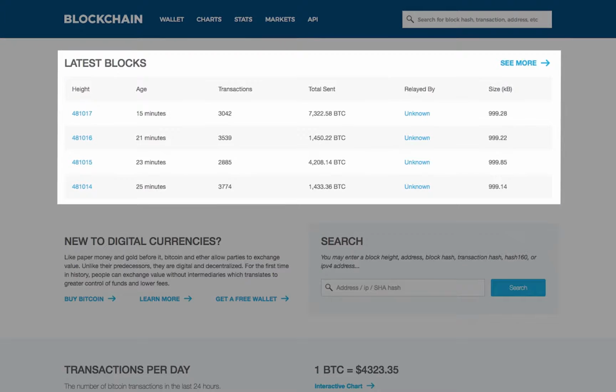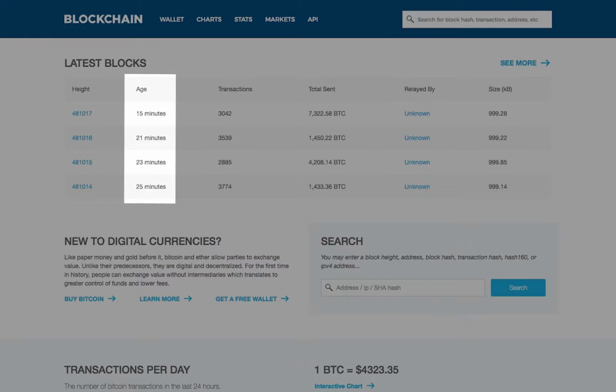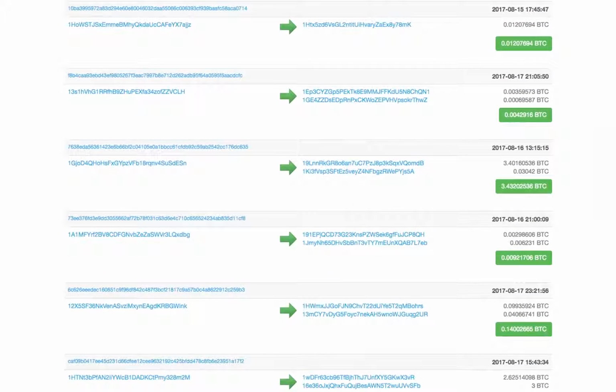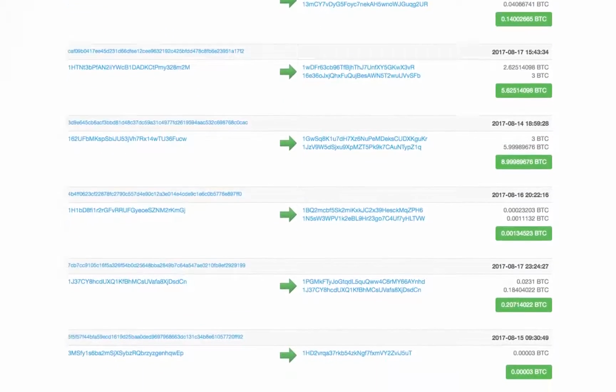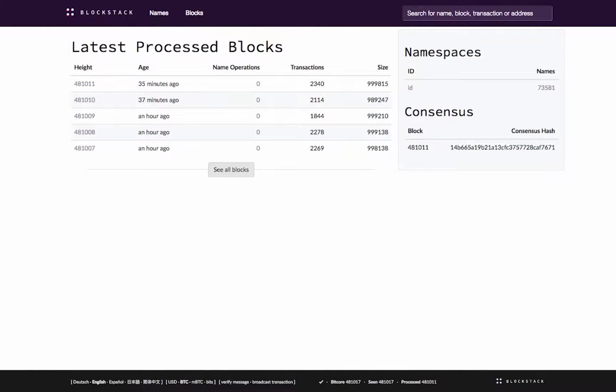Over here, we're seeing some recent blocks that just came in. Here are the block numbers, and you can see they're incrementing. You can see the different time intervals between these blocks, and you can even explore what's inside each Bitcoin block and examine the different transactions as people sent money from one address to another. Blockstack's Explorer is essentially doing the same thing, but for the Blockstack network.